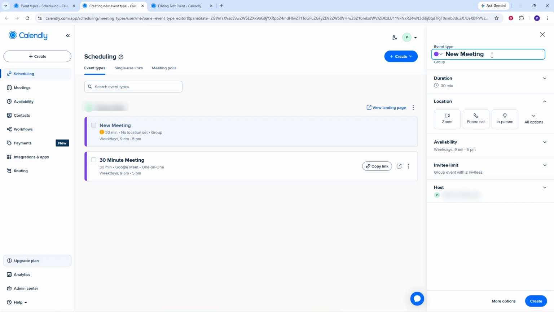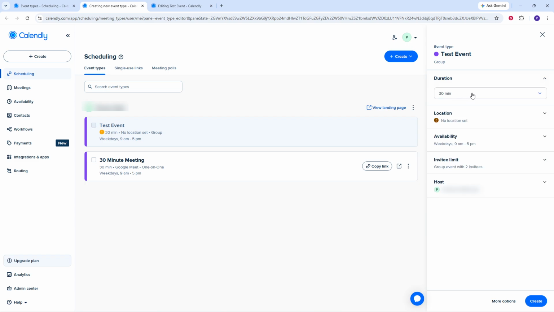Next, enter a name for your group event. Choose something clear and descriptive so invitees immediately understand what they're signing up for. After that, set the event duration. Think carefully about how much time participants will need, and make sure the length matches the purpose of the session.